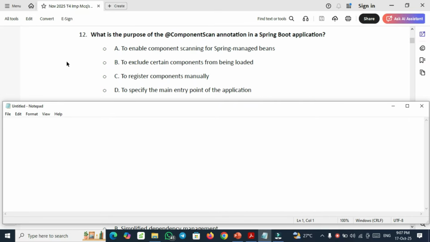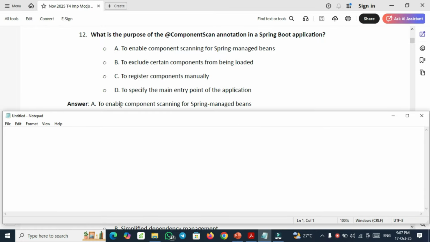Question number 12, most important question. What is the purpose of @ComponentScan annotation in a Spring Boot application? Option A, to enable component scanning for Spring managed beans. Option B, to exclude certain components from being loaded. Option C, to register components manually. And option D, to specify the main entry point of the application. So the right answer is option A, to enable component scanning for Spring managed beans.